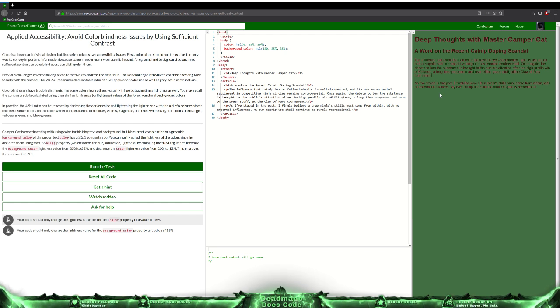Campercat is experimenting with using color for his blog text and background, but his current combination of a greenish background color with maroon text has a 2.5:1 contrast ratio. You can easily adjust the lightness of the colors since he declared them using the CSS HSL property, which stands for hue, saturation, and lightness. By changing the third argument, increase the background color lightness value from 35% to 55% and decrease the color lightness value from 20% to 15%. This improves the contrast to 5.9 to 1.